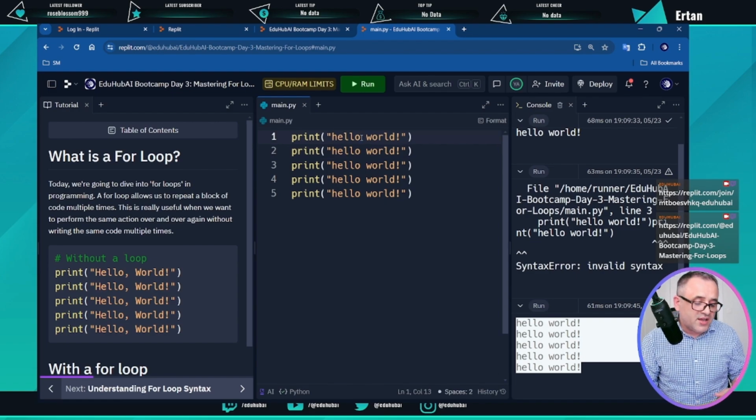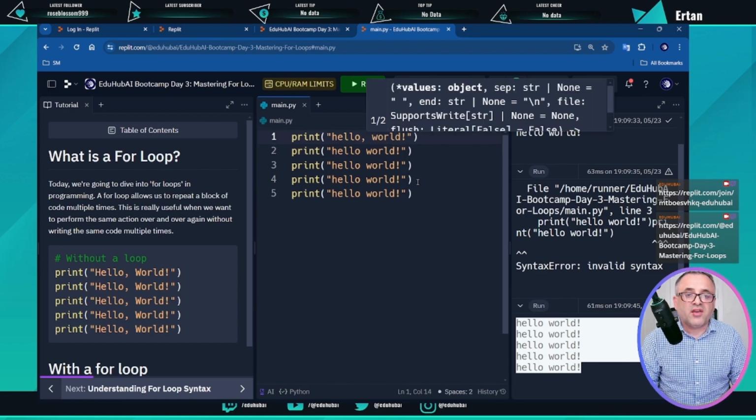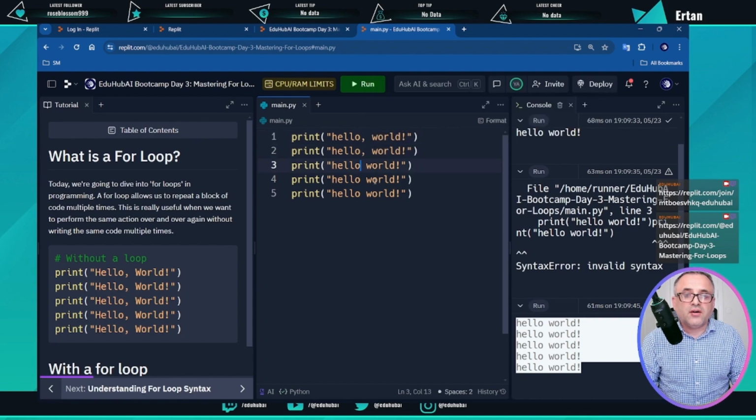And if you need to make any changes, let's say a comma here, you need to hard code every single line, and it takes a lot of time. This approach is not only tedious but also makes the code harder to maintain. If you need to change the number of repetitions, you have to modify the code in multiple places.